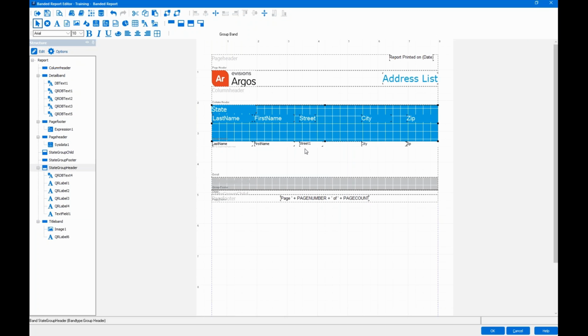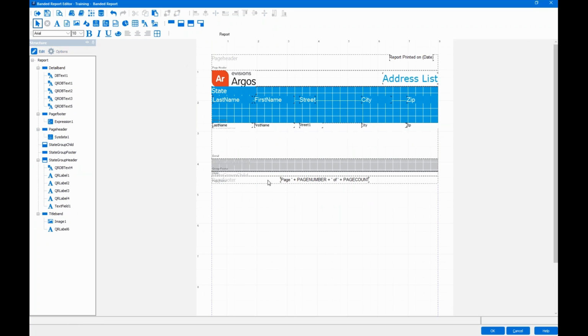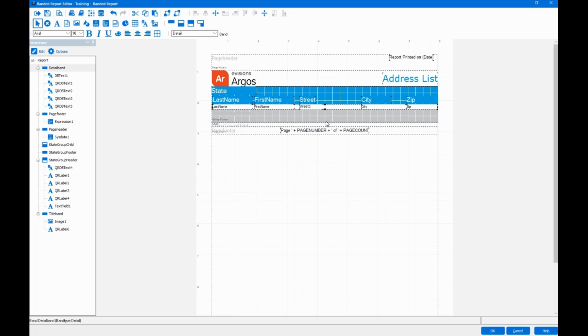So now that we have moved our labels to our group header, we no longer need our column header band. So we will select it, and we can right-click and delete. We could always press delete on our keyboard, or we can click on our X to delete the object and say yes, we want to delete our band, and click OK. All right, so now that we have our group header the way we want and our detail, we're going to resize these guys back to their original size. And we will save and preview how our report looks.